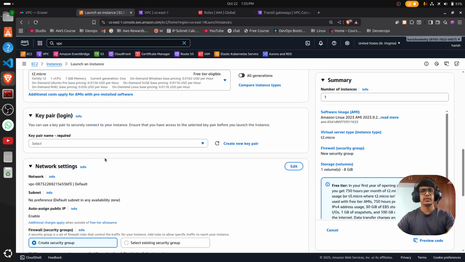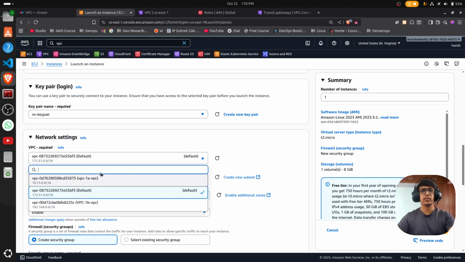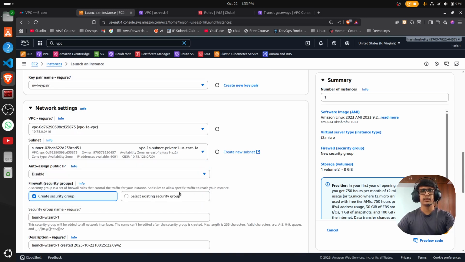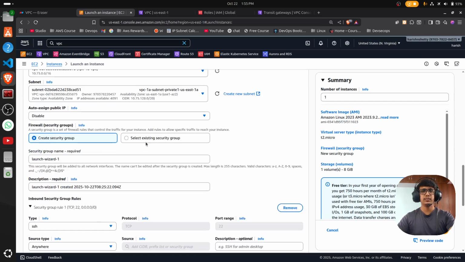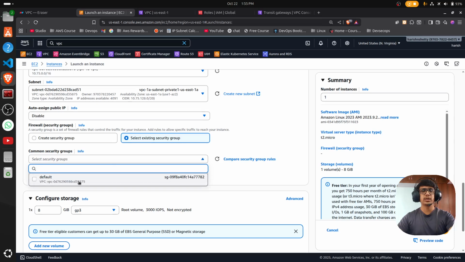T2 micro is enough, so I'm selecting an existing key pair. In the network section you have to select 1A. Okay, 1A VPC, and here I am selecting the private US East 1A subnet. Here, don't select the enable option because we are using the private one. And select existing security group, here it's showing the default.